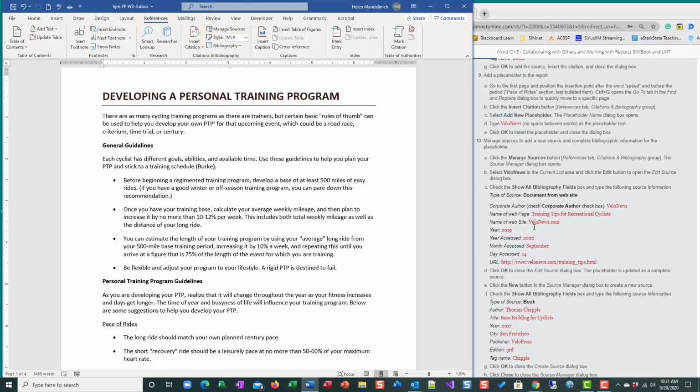And now we're going to go to a situation where, let's say you're writing something and you know you got this from this Velo News magazine, I guess, web page, but you don't have all your stuff together, right?